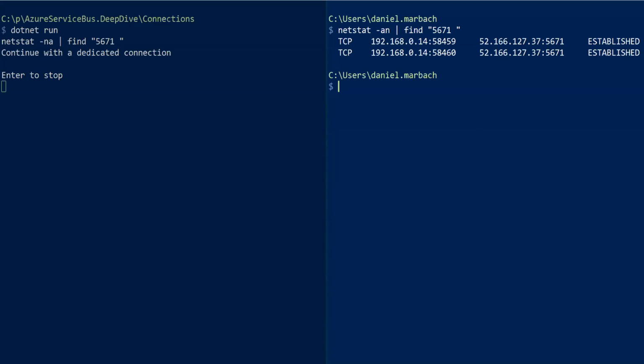You then see that this previous code has established two connections, one for the senders on the AMQP port, and one on the AMQP port for the receivers, using a different local ephemeral port on my machine with TCP, right? So again, most of the time you probably don't need to worry too much about this, but it's good to know, right? If you want to optimize throughput and performance, and TCP is going to be your bottleneck, then you can actually create multiple service bus clients.